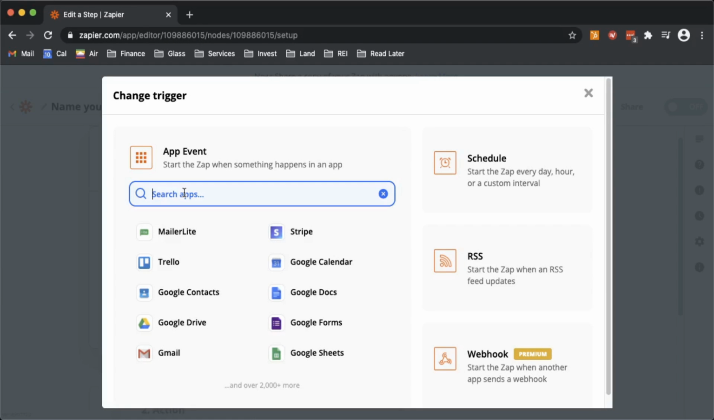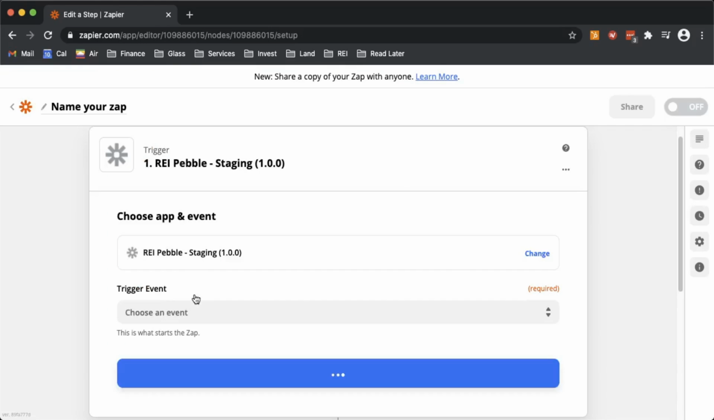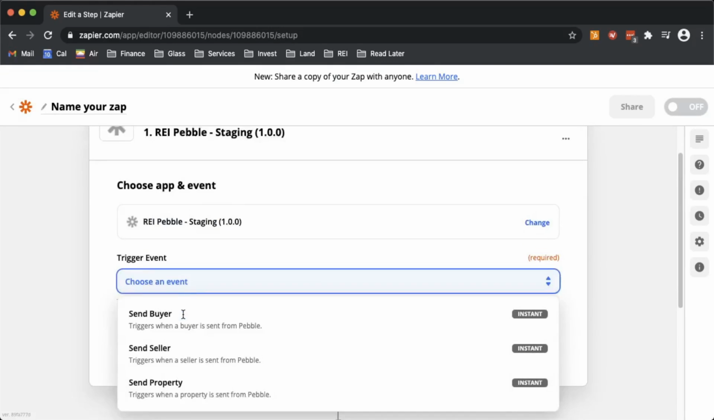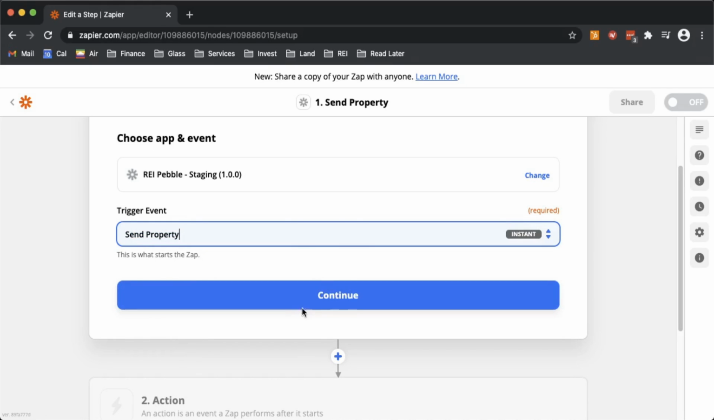So once we've created our Zap, the first thing to do will be to pick our app. In this case, it'll be Pebble. Today I'm going to select REI Pebble Staging. You will just select REI Pebble. The next step is to choose an event. So this is basically saying what type of data do we want to send into this Zap. We can send buyer records, seller records, or property records. In this case, we're going to send a property record.